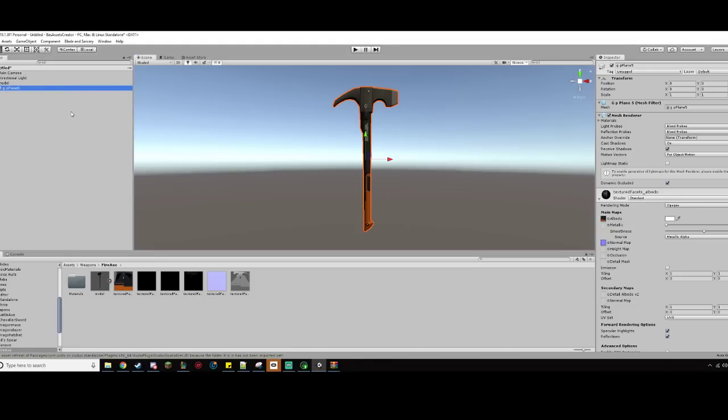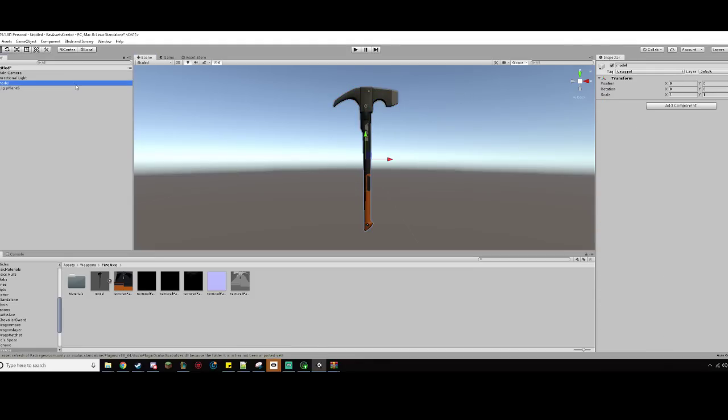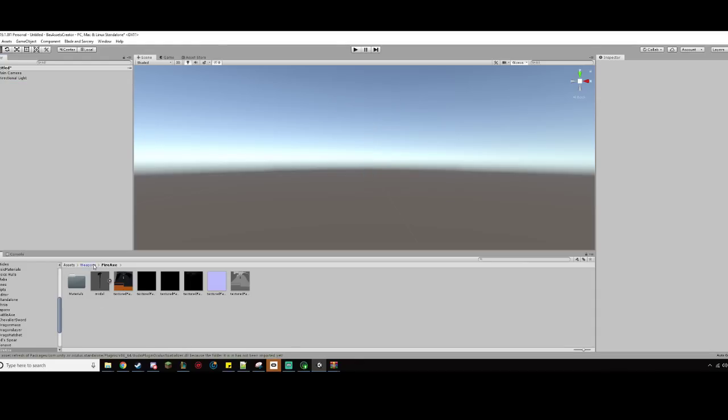Let me just delete that. So that's how to put in a model for Unity, so I won't be making that.